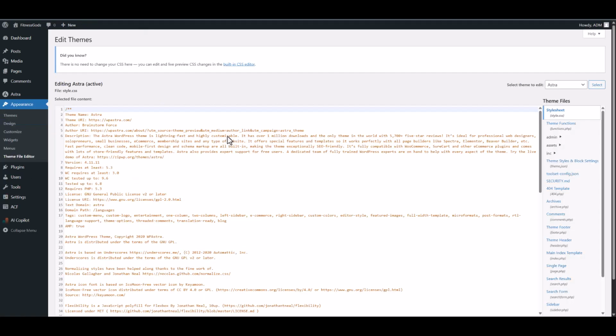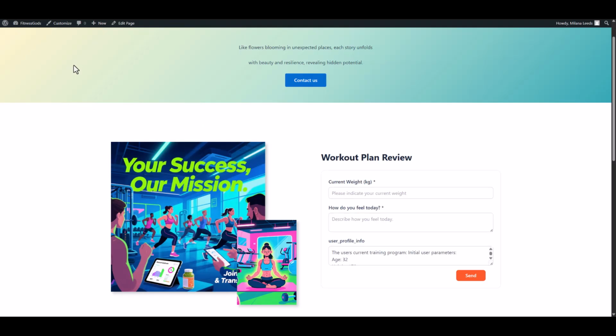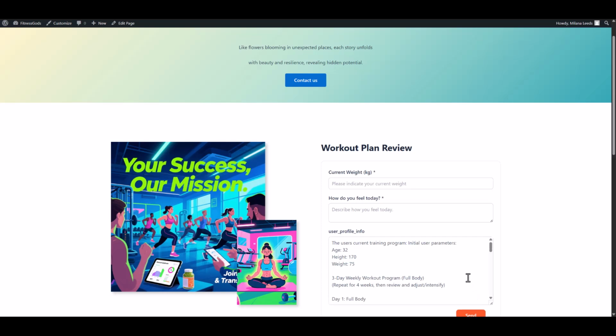To let the AI know Milana's program, we'll pass data from her profile into the hidden form field. Add a PHP/JS script to your child theme's functions.php or your own plugin. The script does the following: checks if the user is logged in, gets the value of current workout program from the profile, finds the last form field, our hidden user profile info, and fills it. Now, when the form loads, that field is automatically filled.